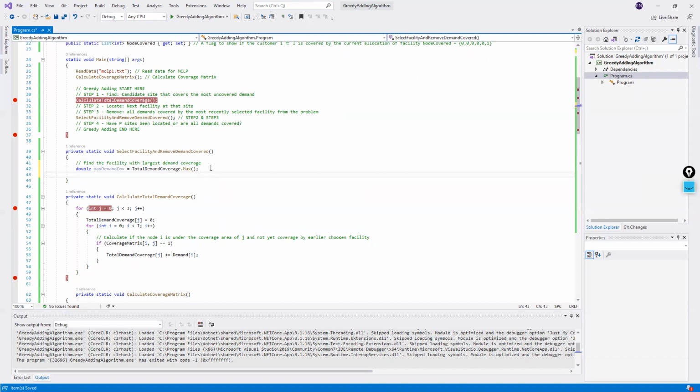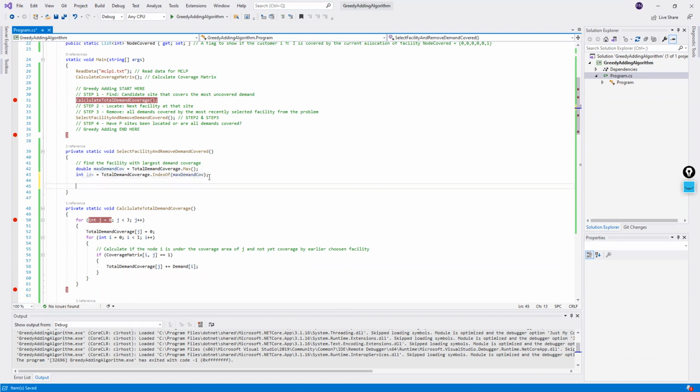Then you not only need the maximum demand, but you also need the index. Index 0 means facility A, index 1 means facility B, until index 5 means facility F. So for the index, we want to find the total demand coverage dot index of the max demand that we already got earlier. This one.